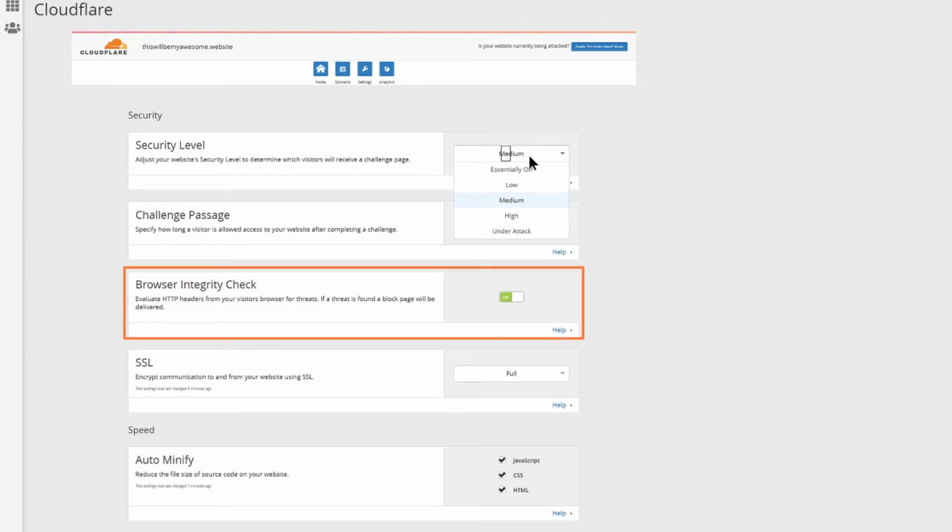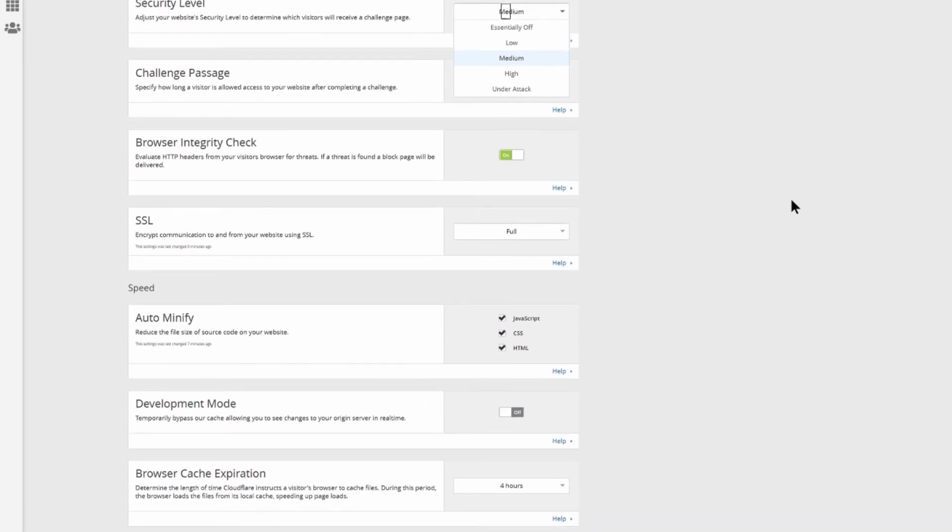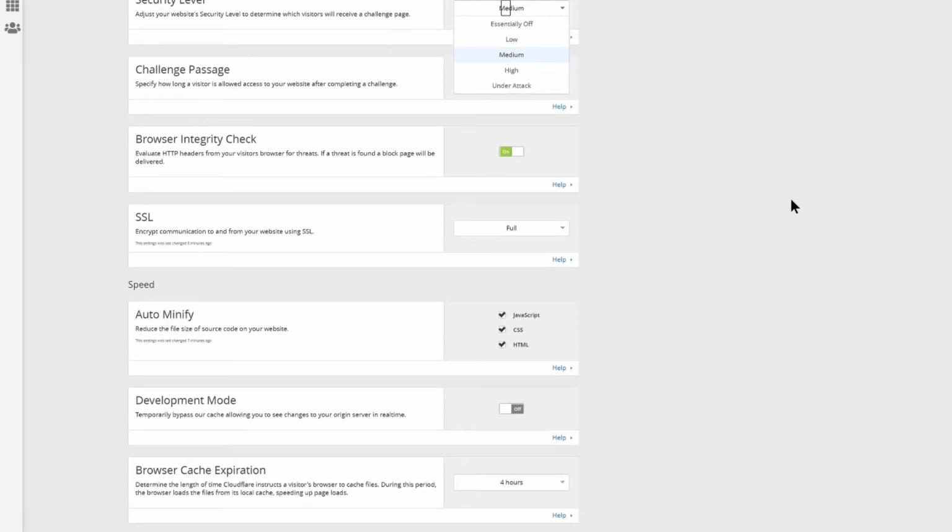Additionally, you can configure whether you want Cloudflare to perform browser integrity checks and encrypt communications to or from your website using SSL. Moving down the page to the speed section, you can enable and disable the auto-minify settings for JavaScript, CSS, and HTML. This is really helpful, actually, because some WordPress themes and plugins, for example, don't support this feature. So if you're experiencing a problem with your site after enabling Cloudflare or enabling auto-minify, turning these settings off is a great place to start with your troubleshooting.